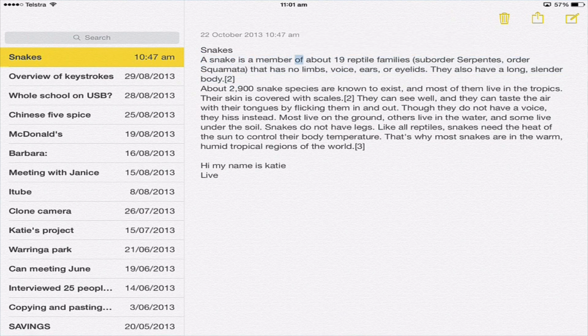A snake is a member of about 19 reptile families, order serpents, order Squamata, that has no limbs, voice, ears, or eyelids. They also have a long, slender body, too.